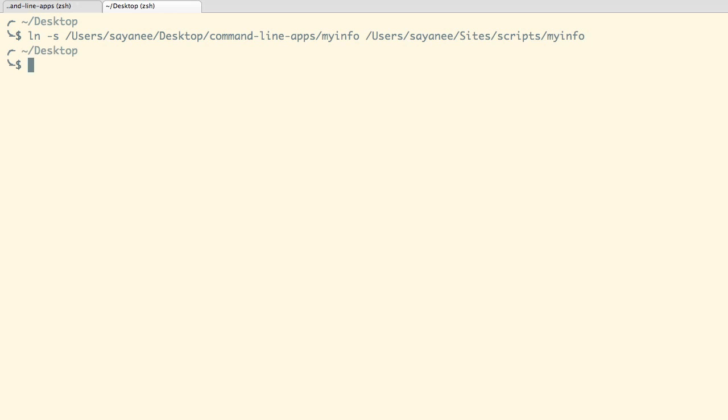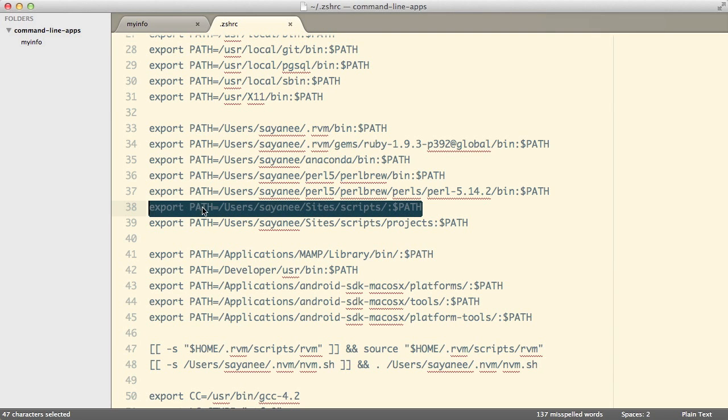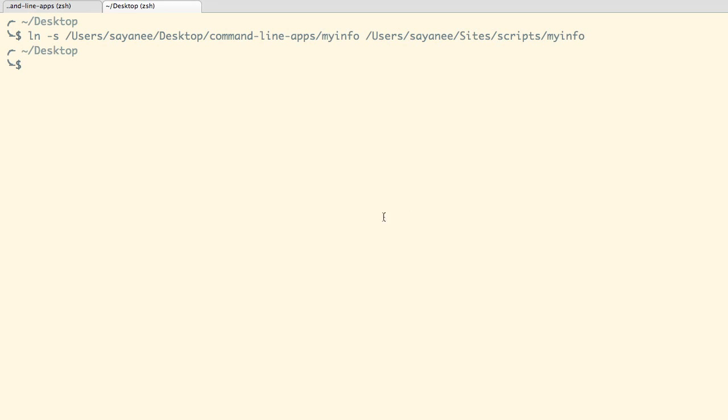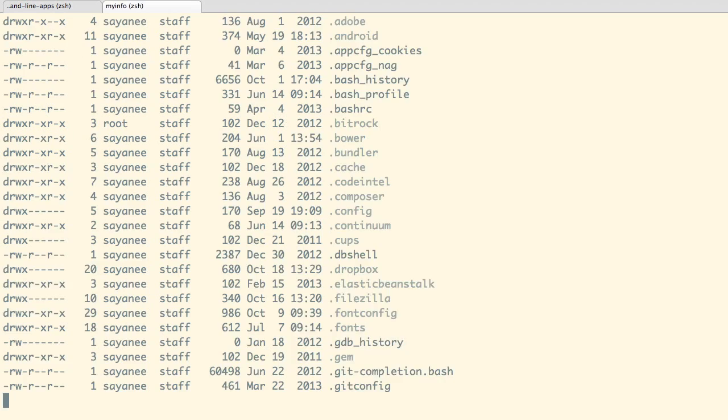Now notice what happens when we do this. When we come back to the Finder, you will see that a symlink has been created. Now it means that since the path is found in the profile, wherever we execute myinfo, no matter which folder, it will be able to give us the information. Why don't we try it? So let's say myinfo. Great. Why don't we go to the home directory and let's do myinfo, which will be huge.